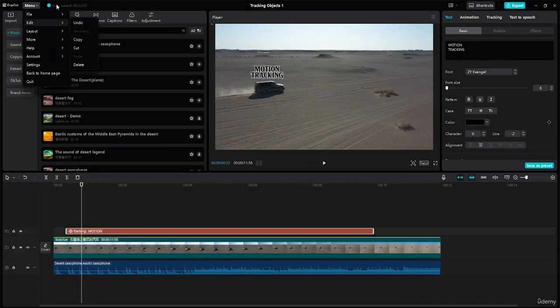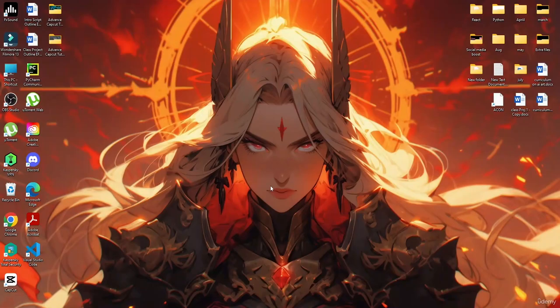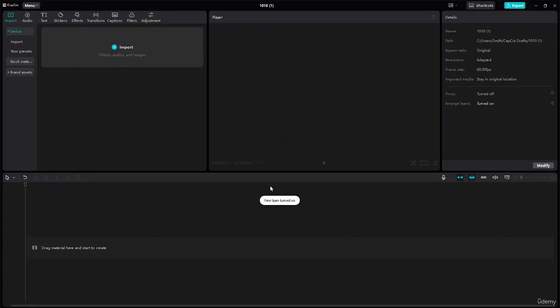Now let's come here and create a new project. I'll click on OK, and it will create a new project where I will show you the same thing, tracking objects, and how you can do it using a sticker instead of a text or any kind of object.